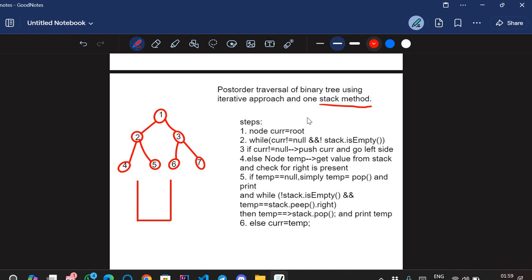This is our stack, this is our tree, these are the steps. The first step says to create a node named current and store root. Current stores root, this root 1. Next, check if current is not equal to null. If current is not null, we push the data into the stack. We push until we get a null value. So we have 1, so simply push 1.